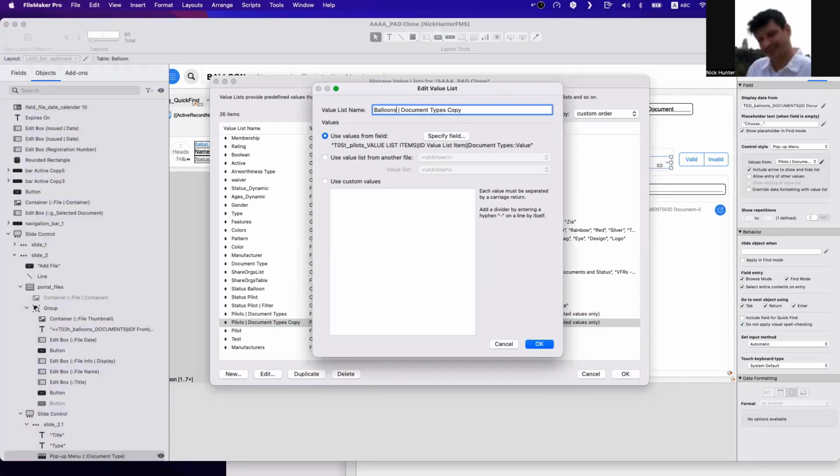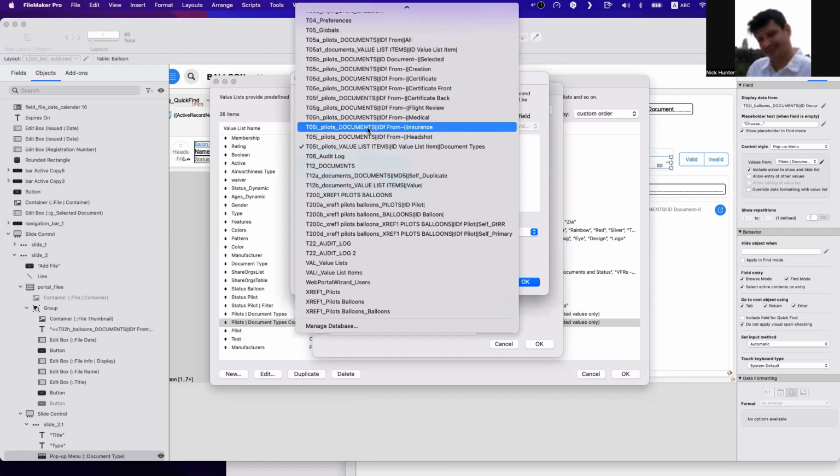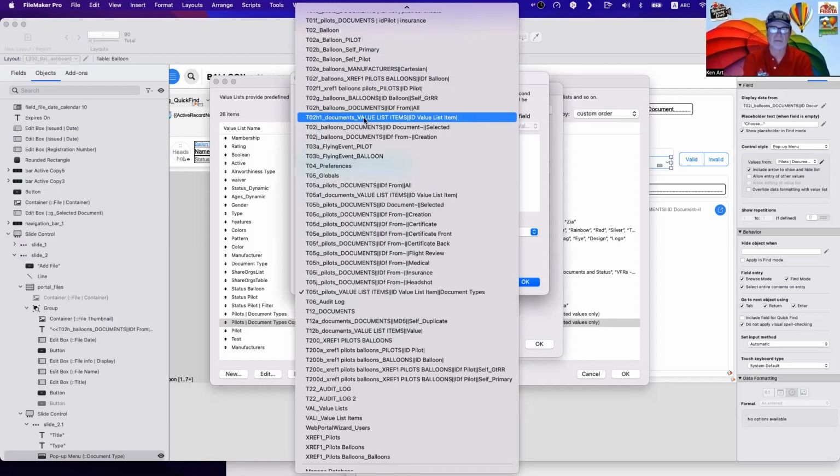Balloons, document types. I'm going from, this is the T. I don't know if I have something on the 2. No, I don't. So I need a relationship for the, oh no, I have it. Oh yeah, there it is. No, it's not the same. No, that's the. No, it's not the same.